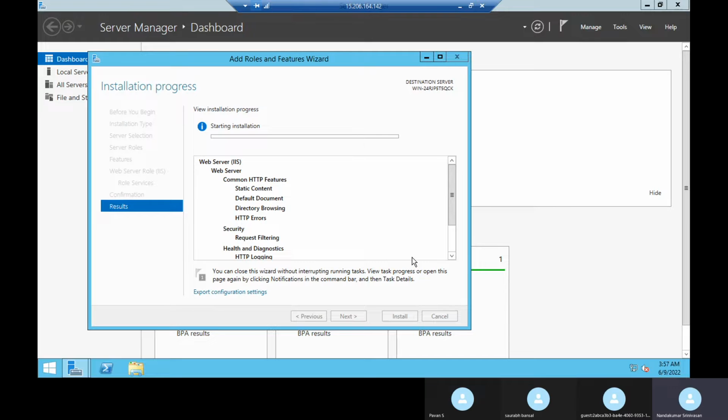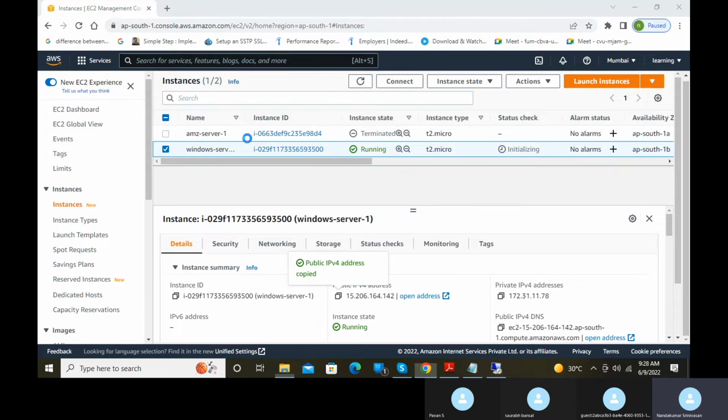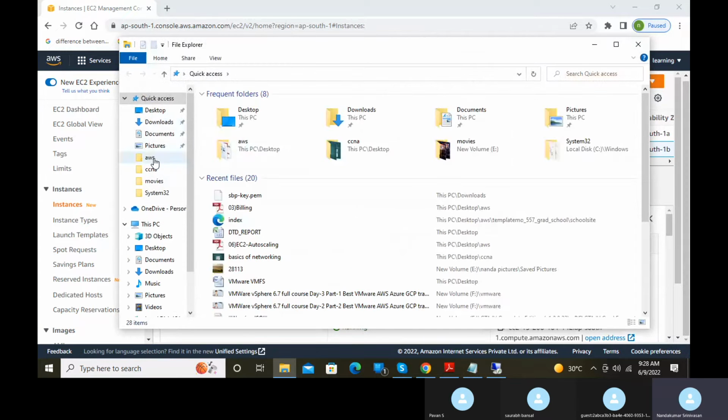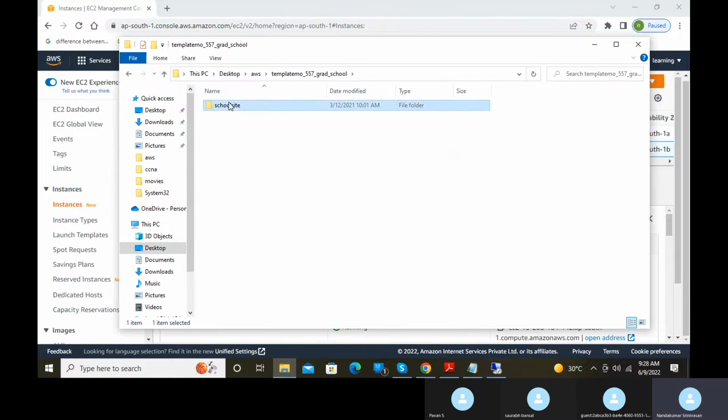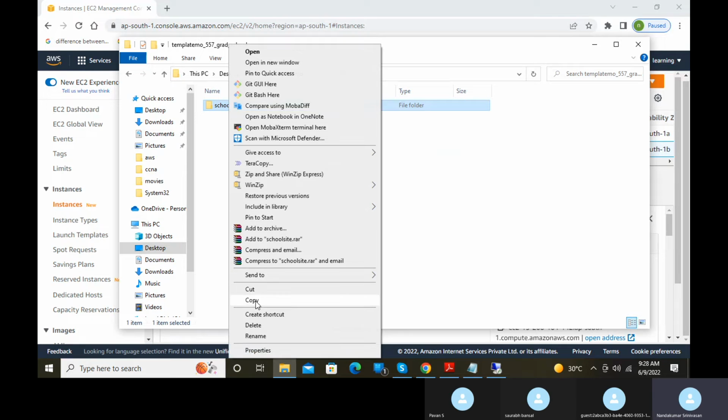By default, if you install a web server, the default website from Microsoft will be hosted. If you don't want that website, you can use your own HTML file. For example, from my local machine, I have an HTML file. Yesterday we tried, it did not work out. Now I'll try that. So this is the school site. I just copy this.